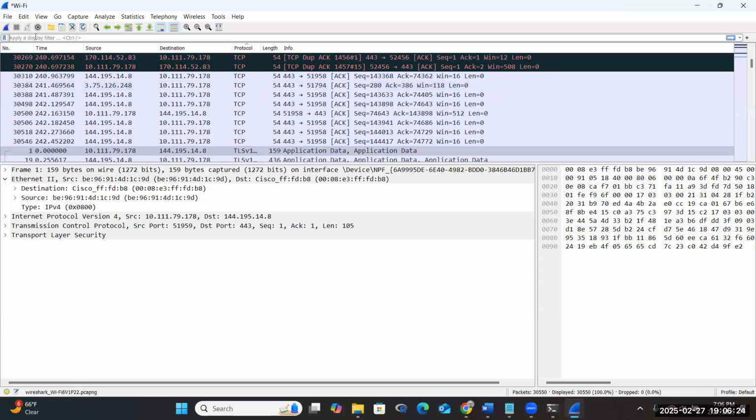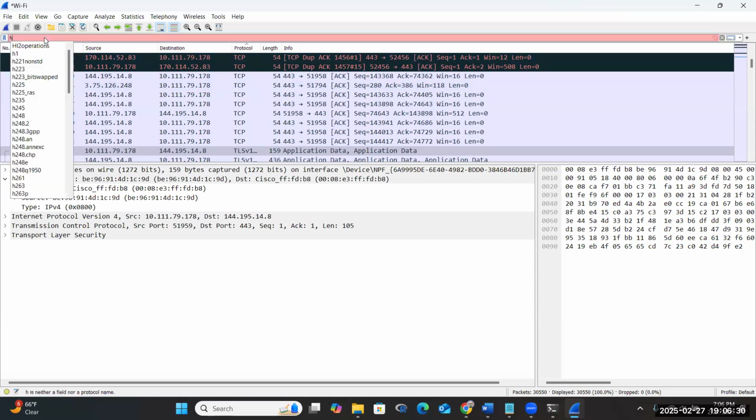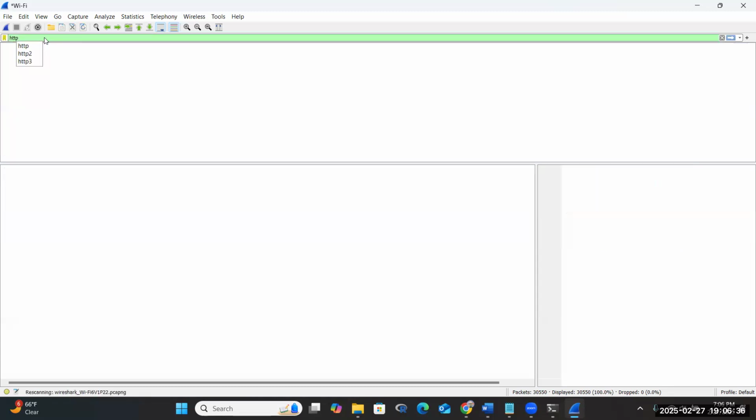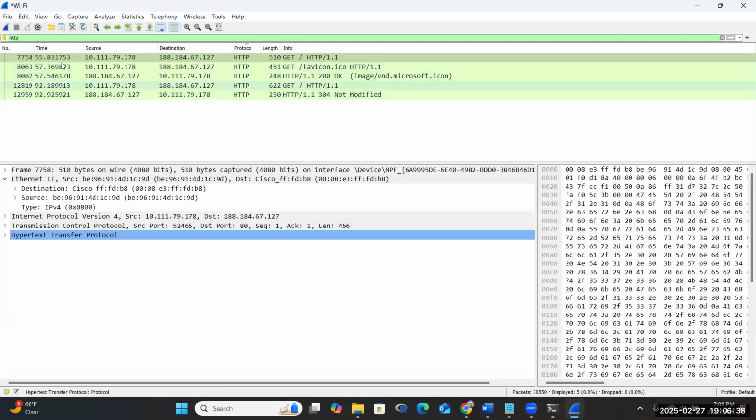So what we can do is also filter. Here's my filter field, right? You can look for HTTP like that. That's quick, and then press enter. So put into your filter field at the top, just type HTTP. And if you generated it, it should be there.